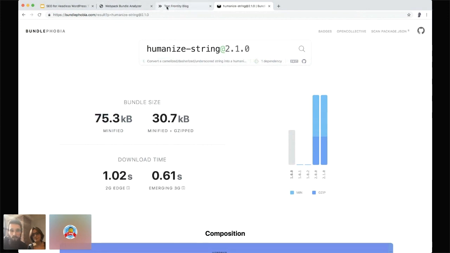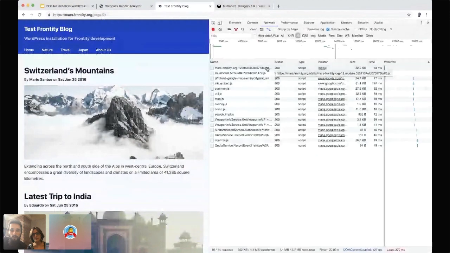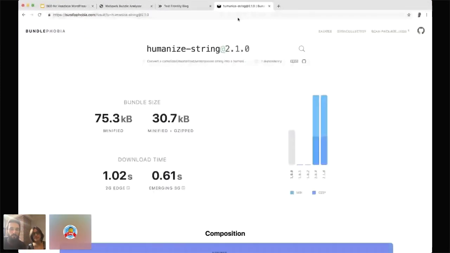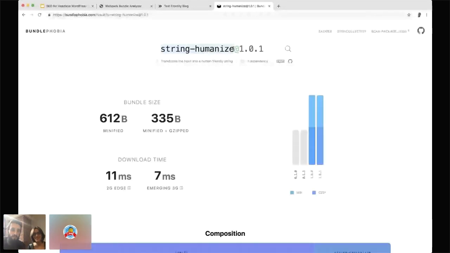If you get to Frontity, you can see that the main Frontity JavaScript is 82 kilobytes. So it's almost like all the Frontity core. But if you look for other libraries, you can find an alternative library that does very much the same and weighs less than 1 kilobyte. So you need to take a look at everything that you are including and be very careful with all the kilobytes, okay?